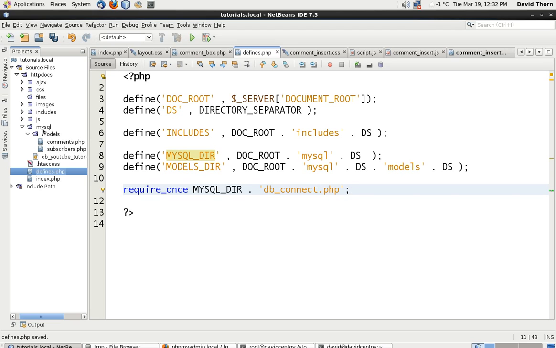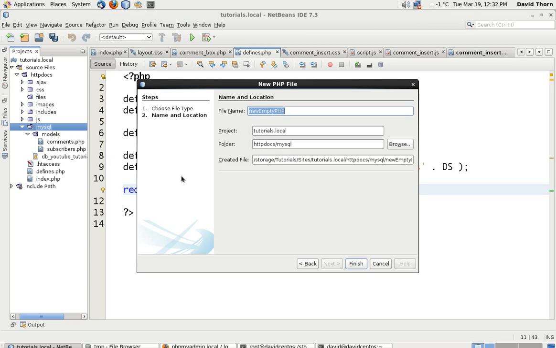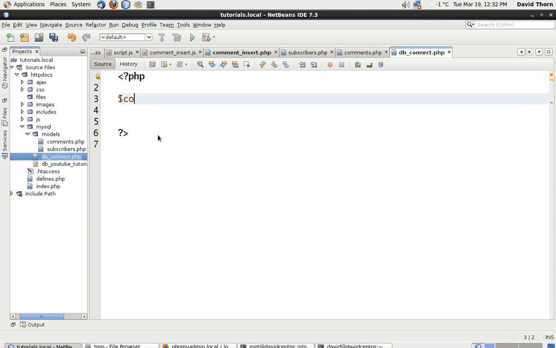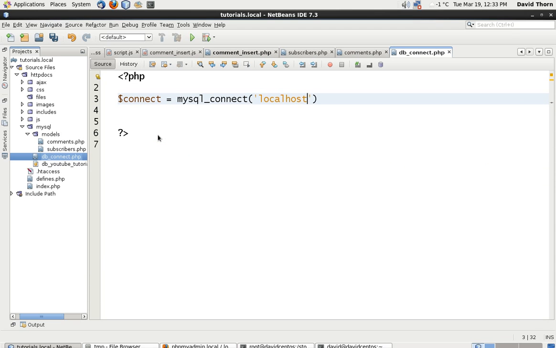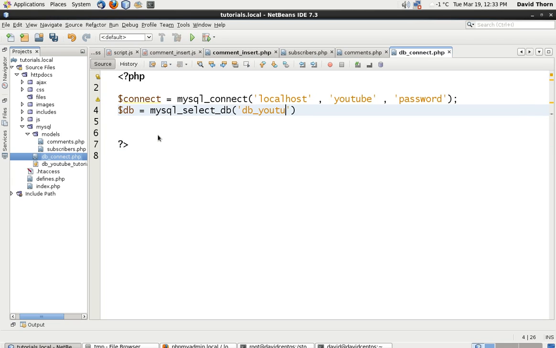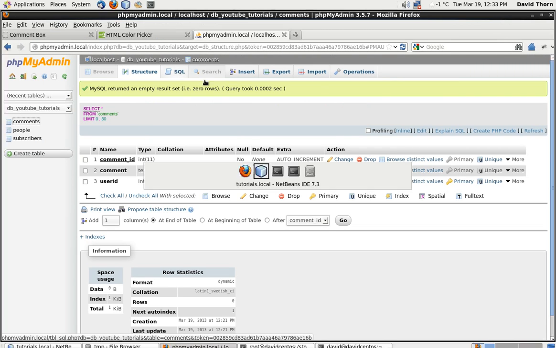Require once model directory, and we're going to include the db_connect.php file. Now inside of our MySQL folder we're going to make a PHP file and call this db_connect. Inside of here we're going to do nothing more than say connect equals mysql_connect, connecting on localhost, and the user is YouTube, and the password's the word password. Then we say db equals mysql_select_db, and this is called db_youtube_tutorial.